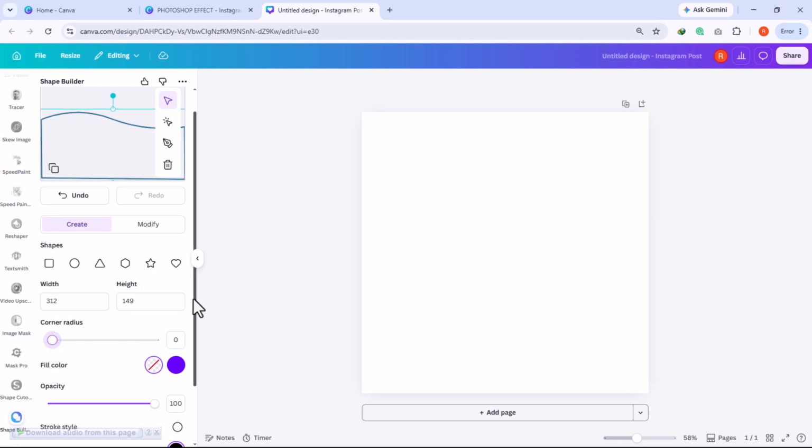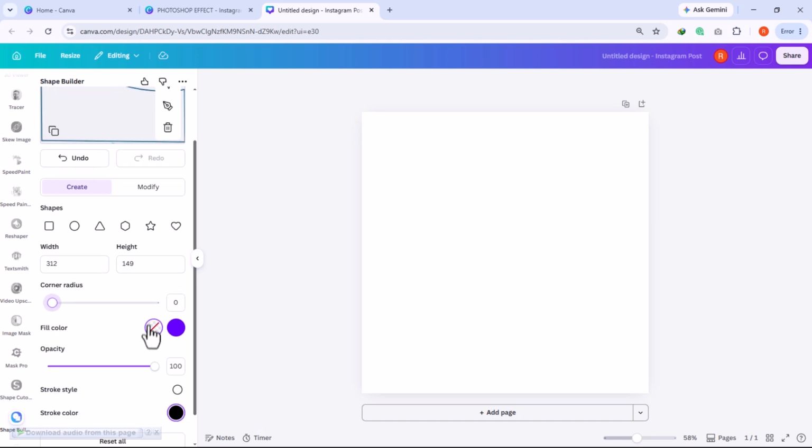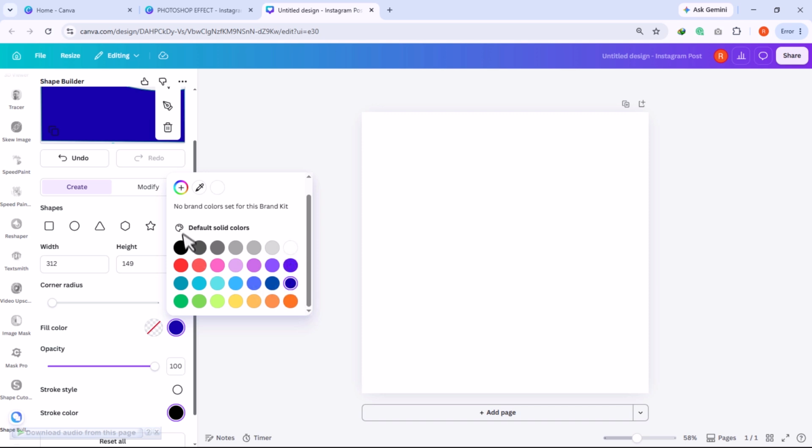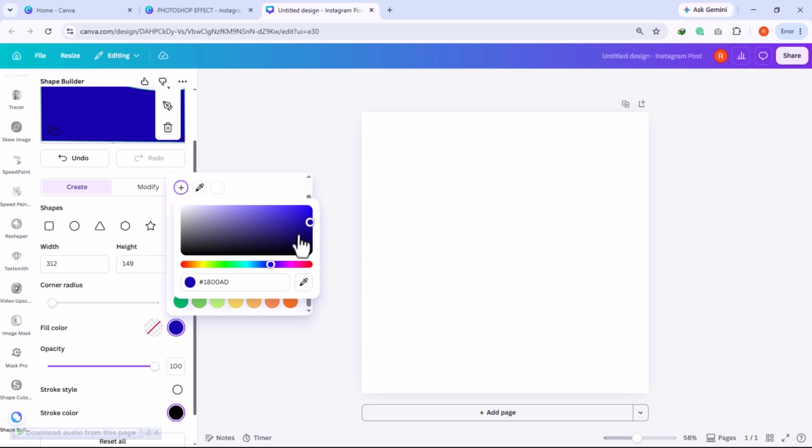Okay, now we have the fill color here. Fill color is now on no fill. Click on it and then change the fill color. Let's pick a blue color over here like this, or you can click over here and select the type of color that you want.